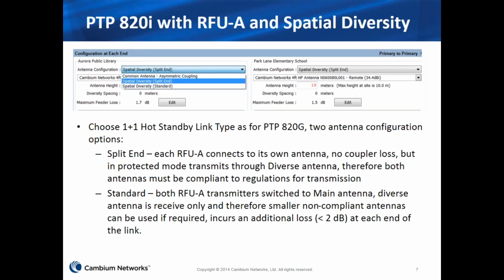The standard method is very similar to how the 800i works in the IRFU, where the transmitter from both the main and the diverse radios are routed up to the main antenna. This means that the diverse antennas receive only, and you've got more freedom to choose what type of antenna you use, but it does incur some additional loss for the switch system.